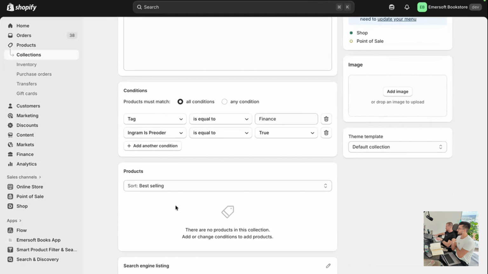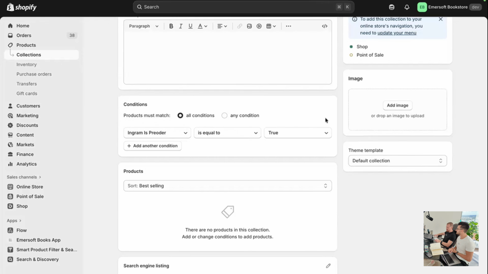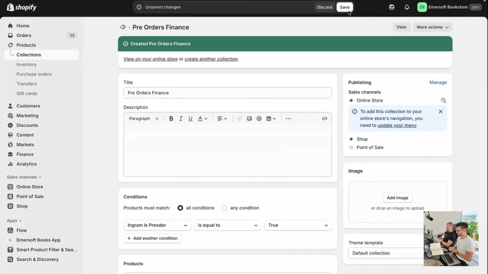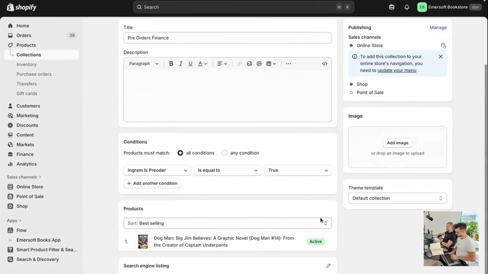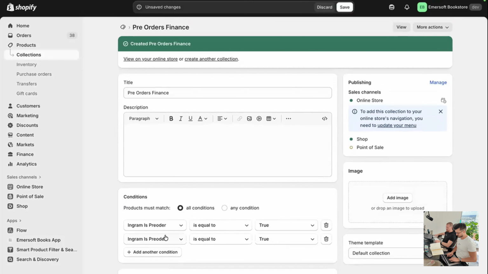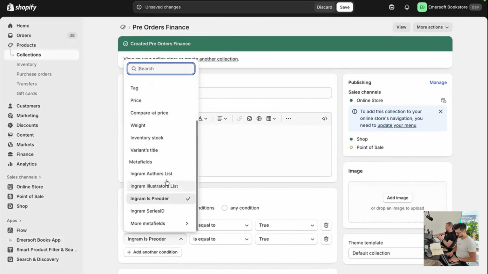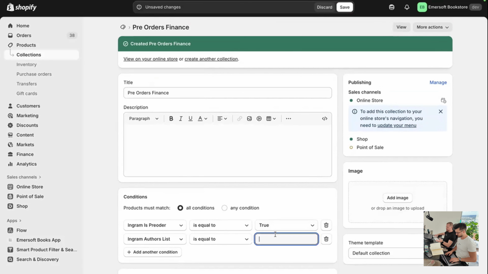Right now, I don't have any pre-order books that are in finance, but I can remove one condition, hit save, and now it's going to add my one only pre-order book that I have in the store. And you can also do the same with authors. So I can have my pre-order, but I can also add authors and then just type the author name. And then I will have this collection that is pre-order and for authors.